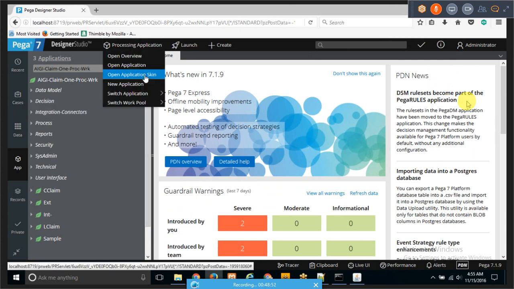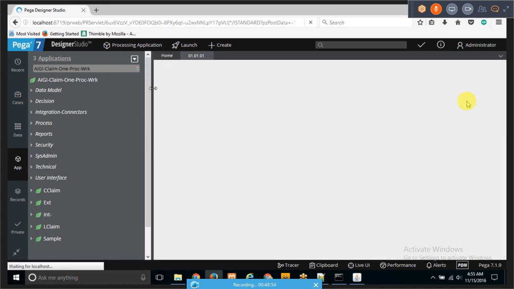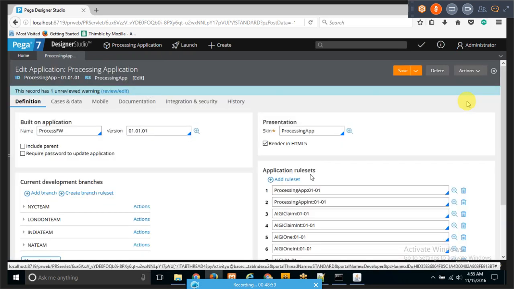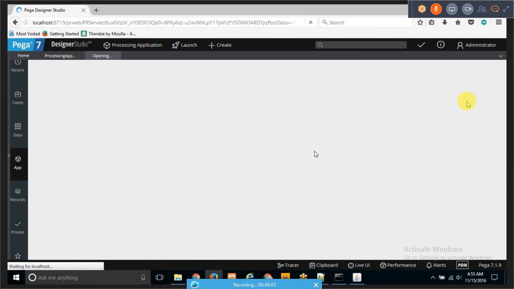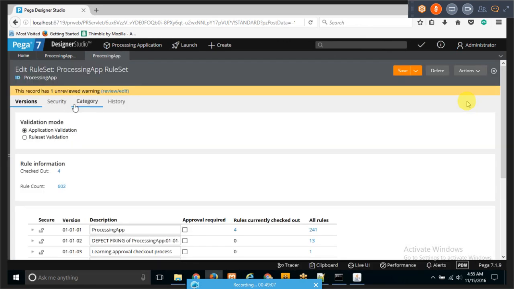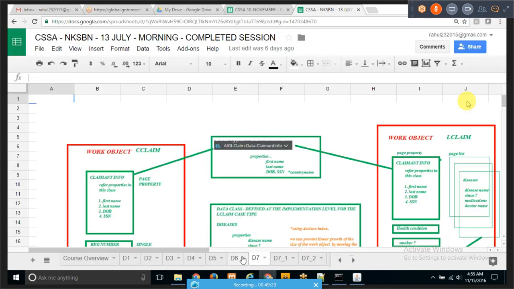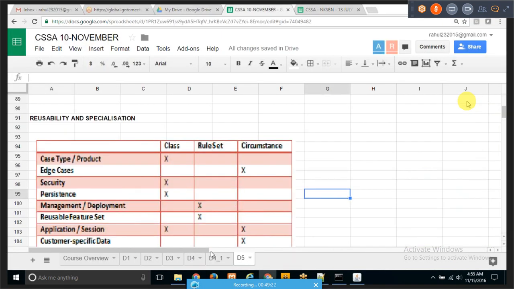Say for example, I open any of these rules, open an application, and then a rule set. Under this we have the category. Here you have three types of rule sets: standard, component, and shared. You just need to be aware of it.